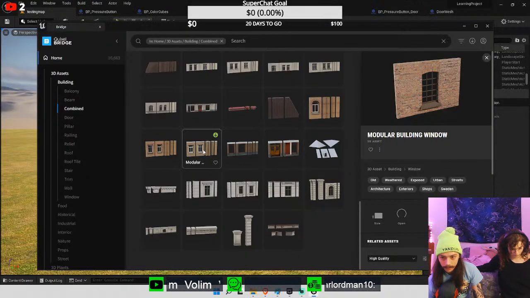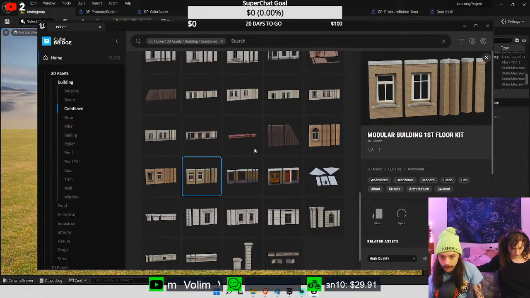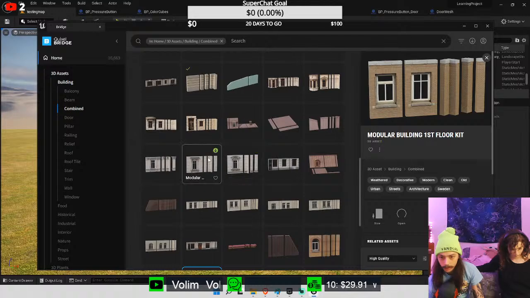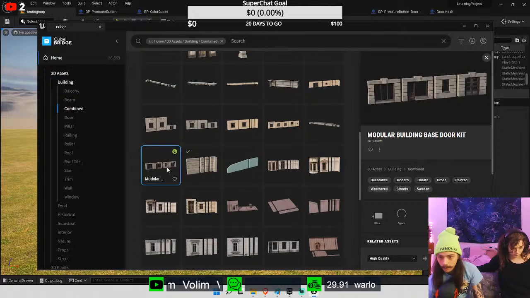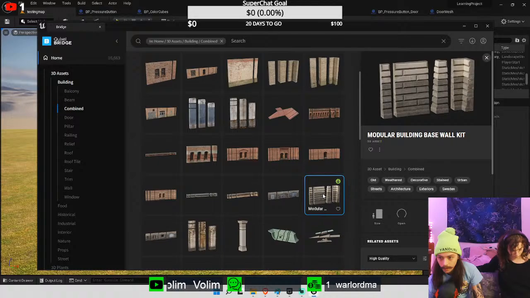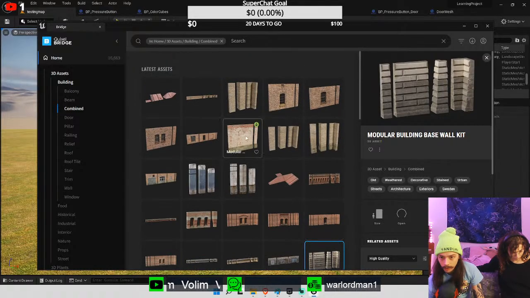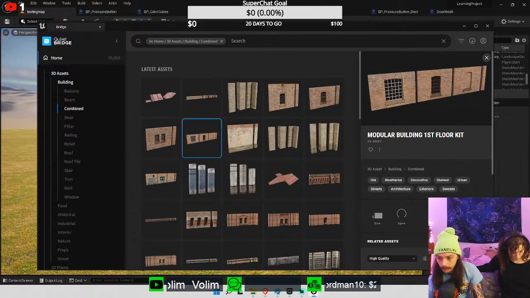Like, let's say modular building first floor kit. Base door kit. Oh, here's some good ones. Let's get these, and we'll get them in the Nanite version. Nanite is brand new with Unreal Engine.